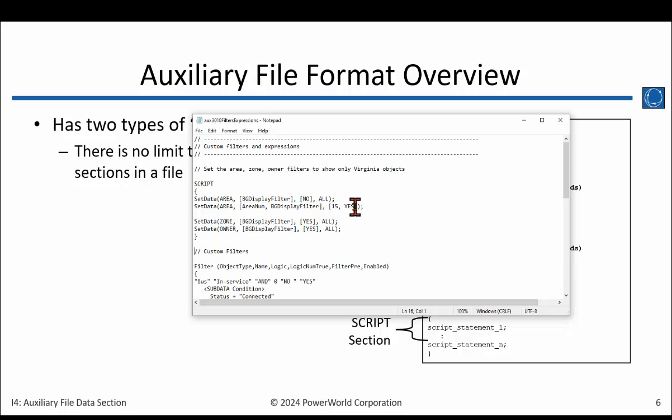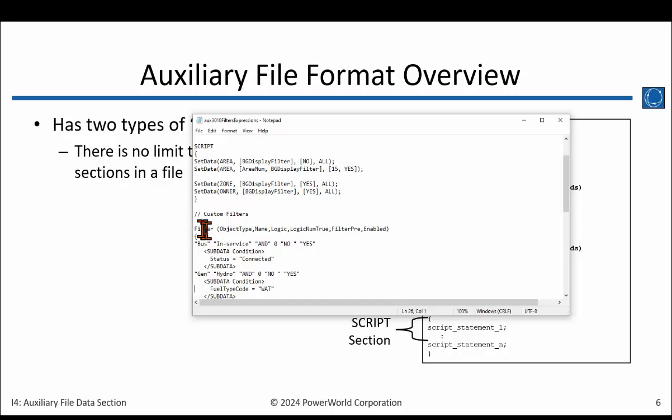Again, here's a comment string that says that custom filters are going to follow, but that's ignored when it's processing the file. And then the object name here again is filter. And then these are the list of fields that are going to follow.